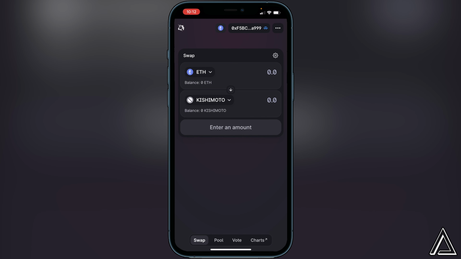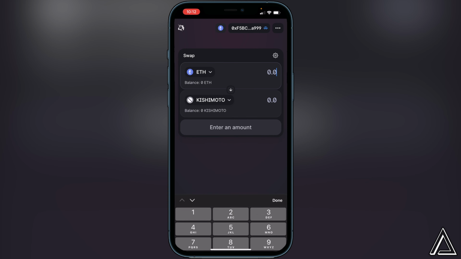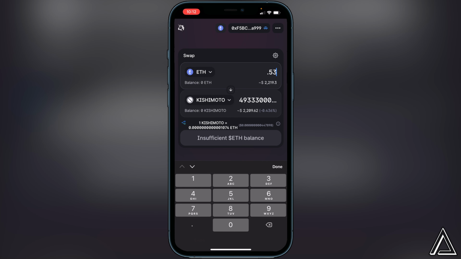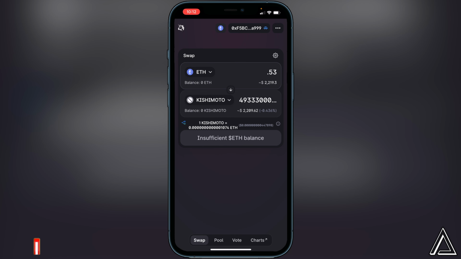So once you guys have that set up there, all you have to do is decide how much Ethereum you want to transfer into the Kishimoto token. So let's just say, for example, we want to do 0.5 Ethereum. We can put that in here. That's going to show us the amount of the Kishimoto token we're going to get in exchange for that Ethereum. Now, if you guys are happy with what you see here, you're just going to click on where it says insufficient Ethereum balance. For me, it should just be telling you here to swap.